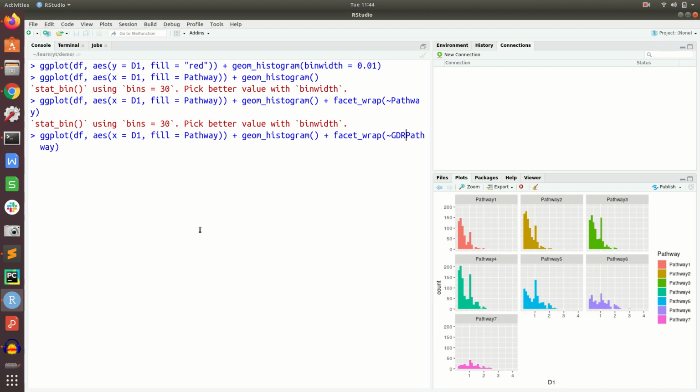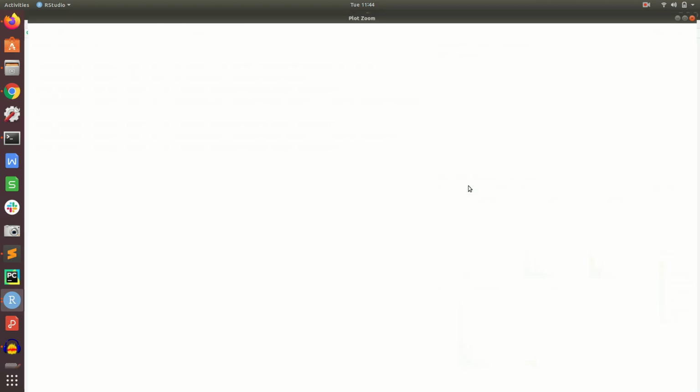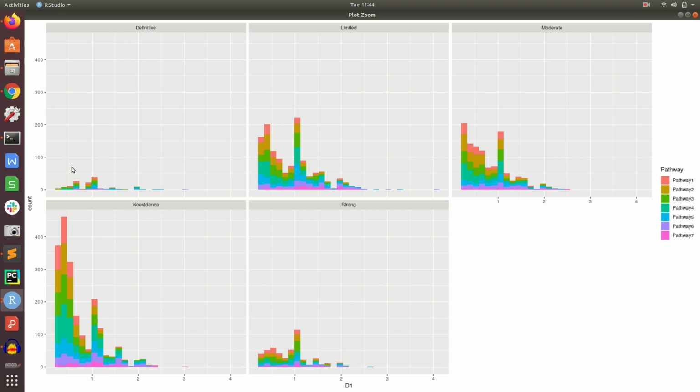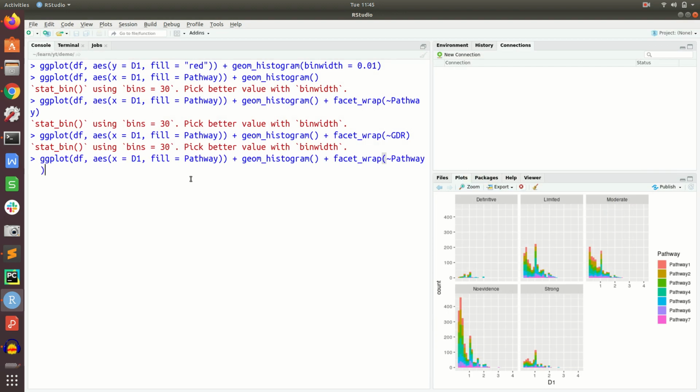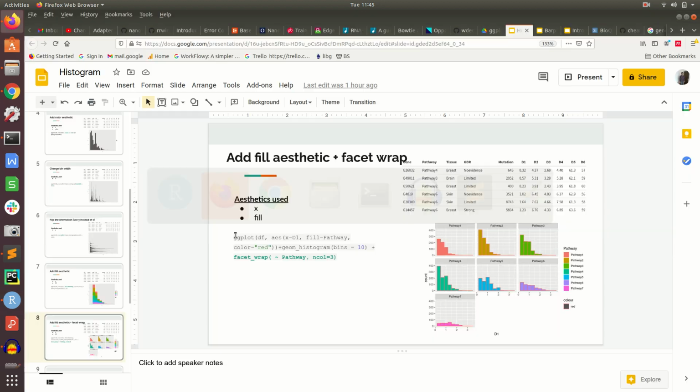Furthermore, if we want, let's say fill with respect to pathway and facet wrap with respect to GDR, this will give a very complex histogram. Basically the plot is split based on GDR, and within that you have a stacked histogram based on the pathway. So yeah, this is very difficult and complex to infer, so it is better to give facet wrap of the same observation, so that we get a plot like this.